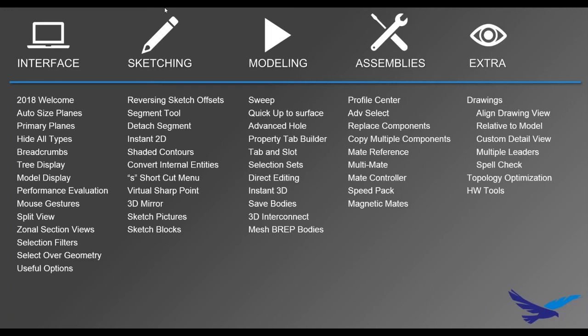Will Topology work with 2017? No, Topology is exclusive to Simulation Professional 2018 version.